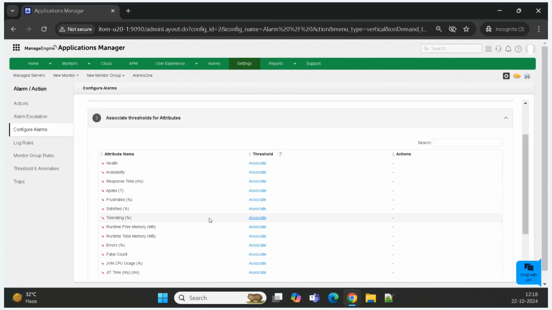You can get the history data of the response time or the APDEX score, and based on the data that is collected, you can configure a threshold based on your requirement and associate it with these performance metrics. This will help you receive an alert when the threshold is breached during the application transaction.